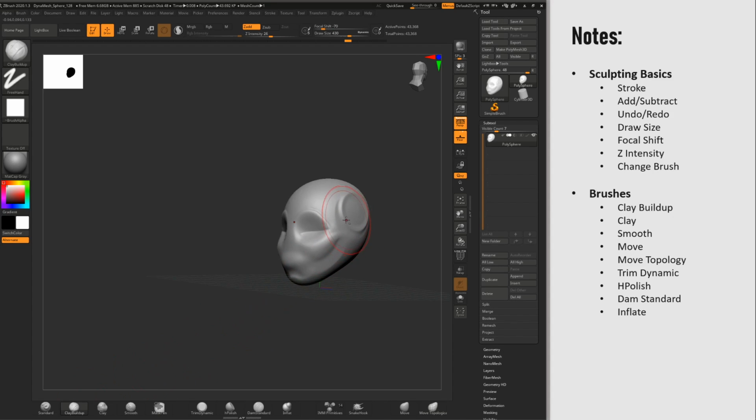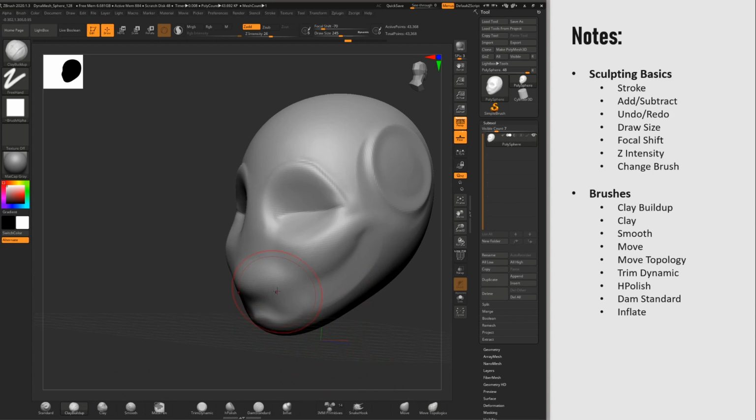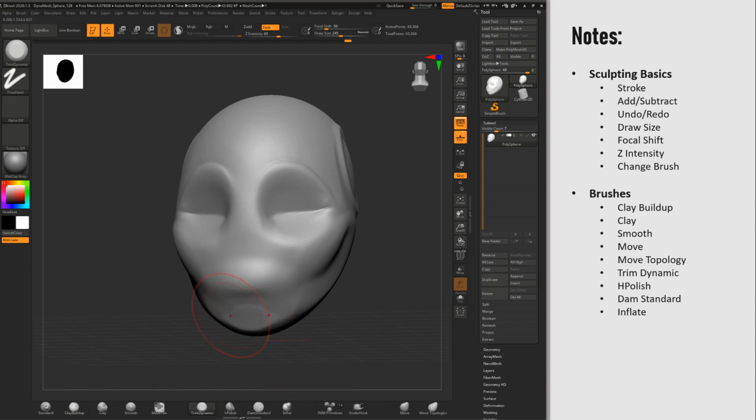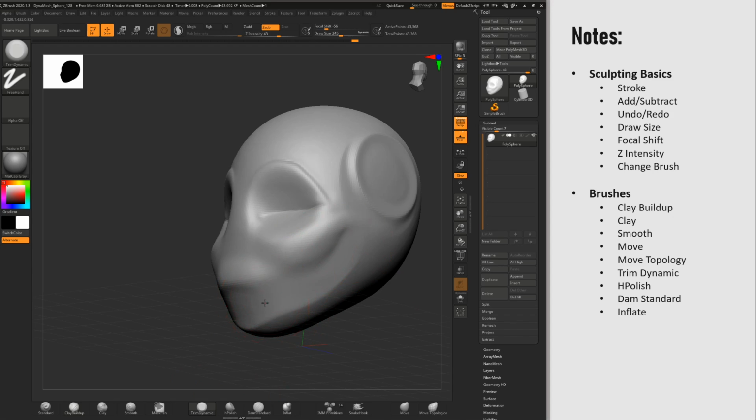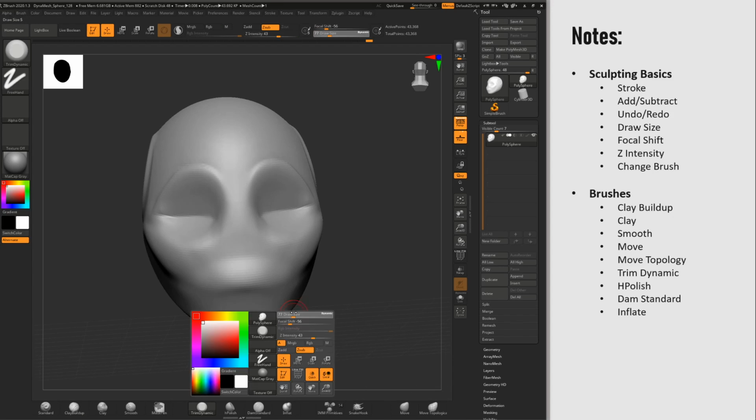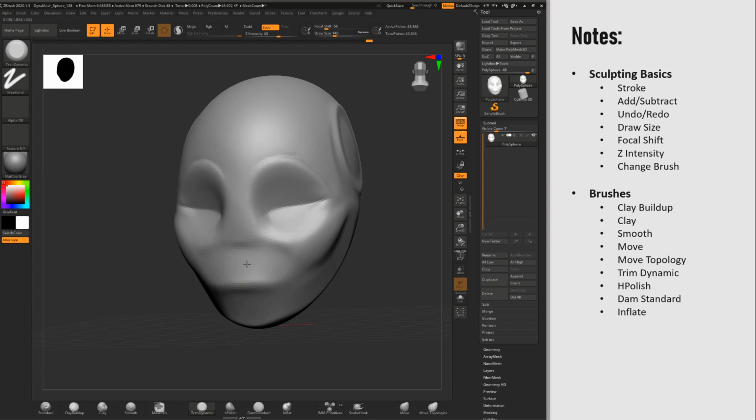So that's almost it for my brush introduction. The last brush that I haven't talked about yet is the Inflate brush, and I'm getting so distracted because I'm trying to make this look like something. Okay, let me stop here before I waste too much time.